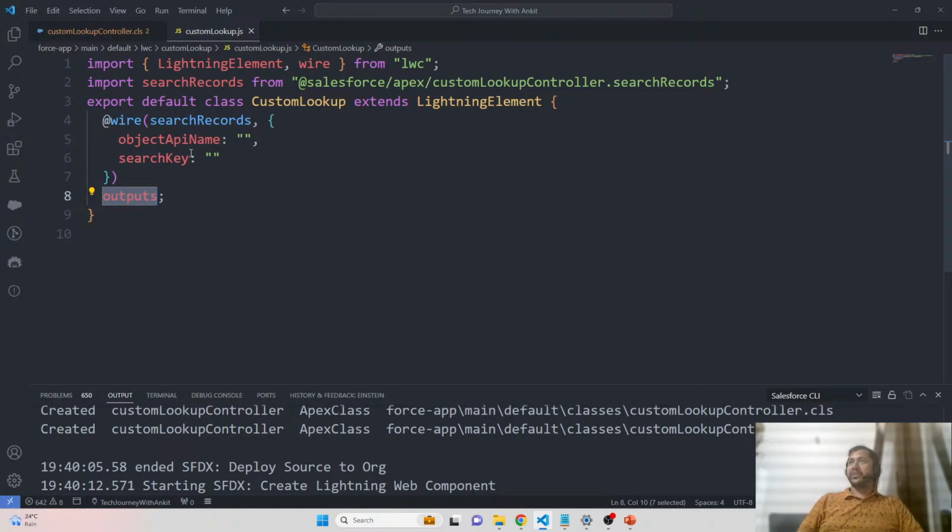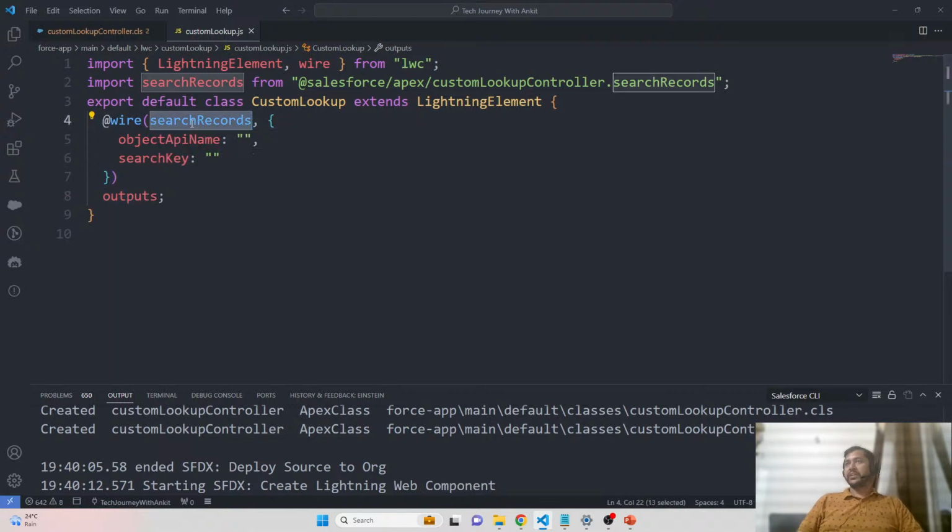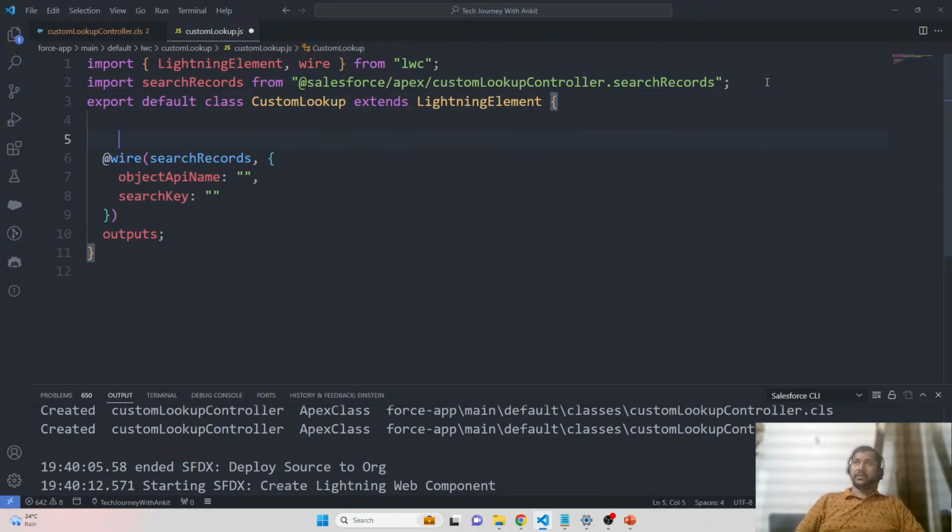Right? Nothing different. Yesterday only we learned how to call the Apex method with the wire decorator. The only additional thing that I have done here is I have passed two parameters. Now I want these two parameters to be passed to my Apex method, and I want the class properties to be passed. So let me go and define the two parameters here.